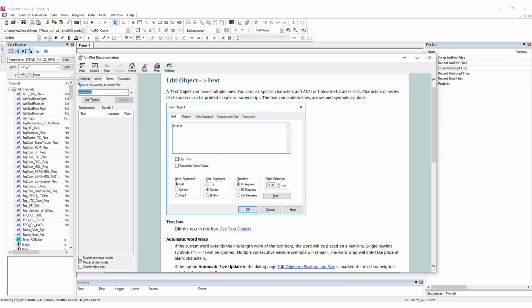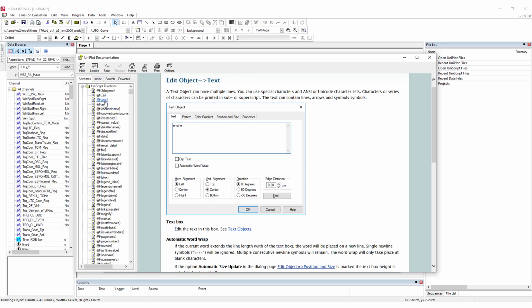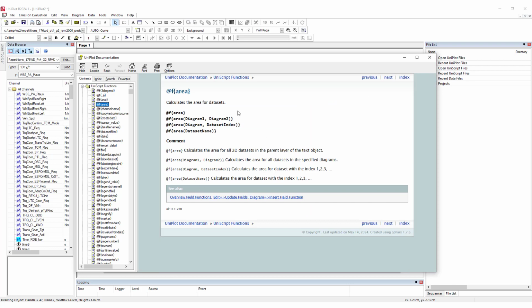And to know the list of available field functions you can use in UniPlot, I invite you to go to help, go to Uniscript function, and here you will find a list of everything that is available to be used in the field function. And some of them are the ones that are being used in the text object. If we go up, we can see area. And here you get more information about what you can do with this field function if you wish to modify the behavior or use more functions of the field function. You have a list here that you can use, and you can even create your own field function.